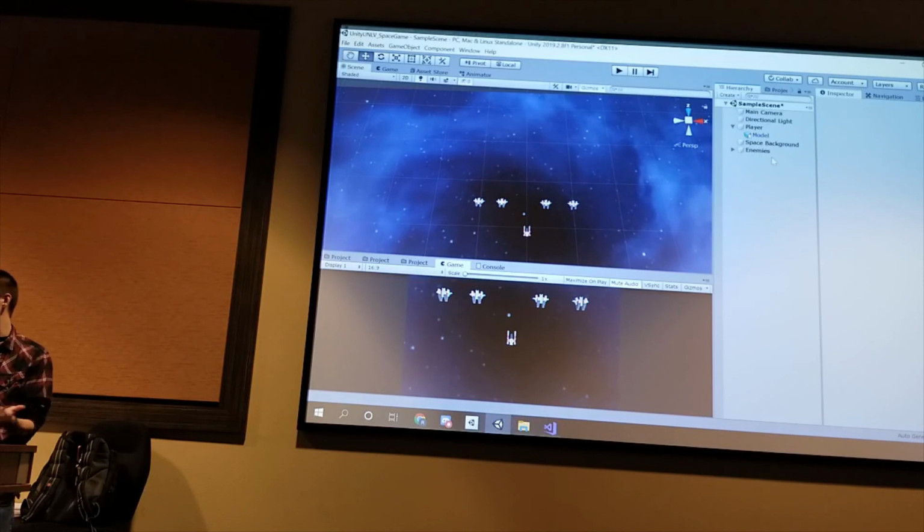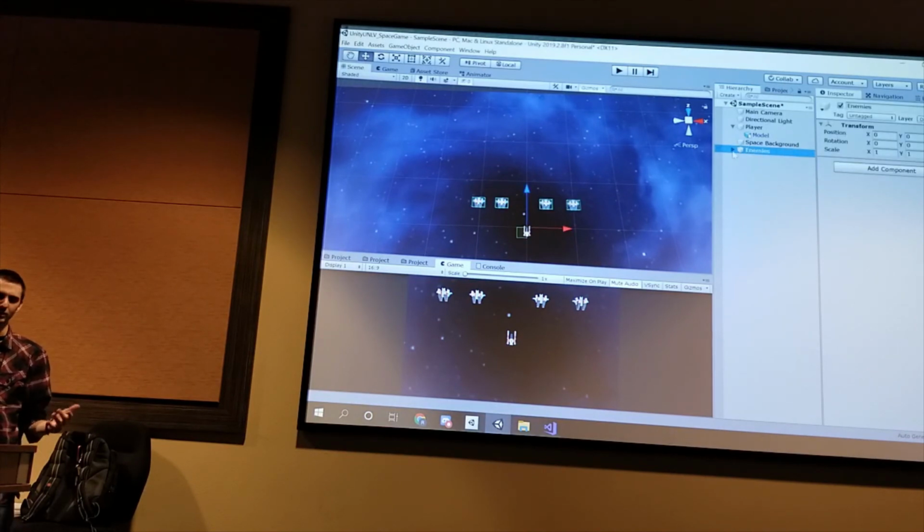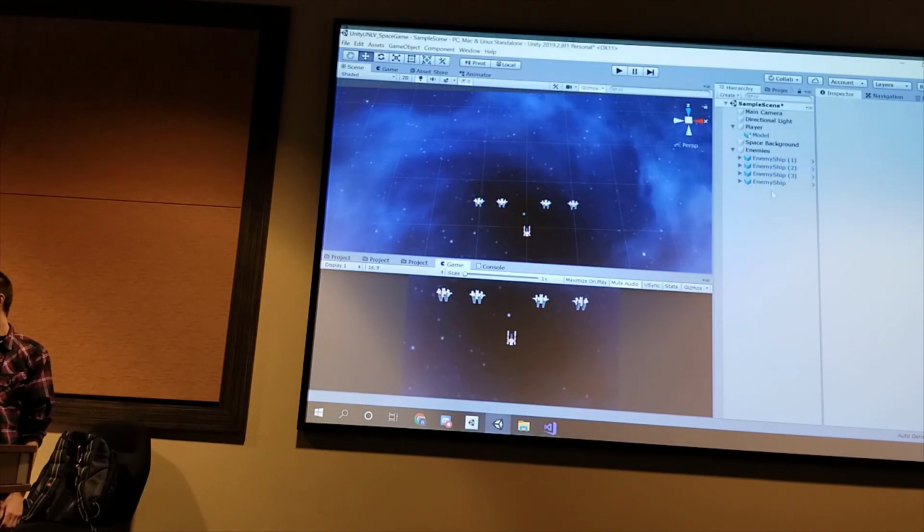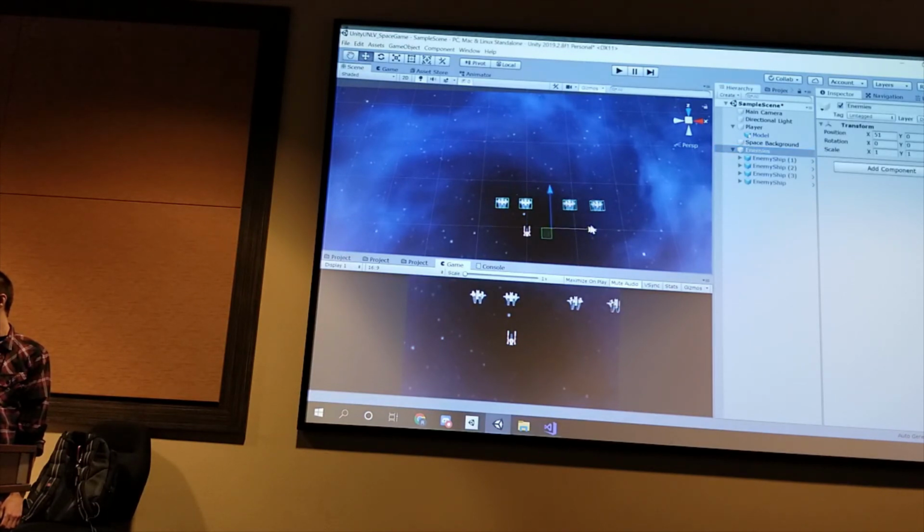So I know all my enemies. It's a little wasteful, but I don't care. It's a folder. It helps me stay organized. I like it. So here are all my enemies, inside an empty game object that does nothing. It just holds my enemies. And I can also move them all at once if I want to.